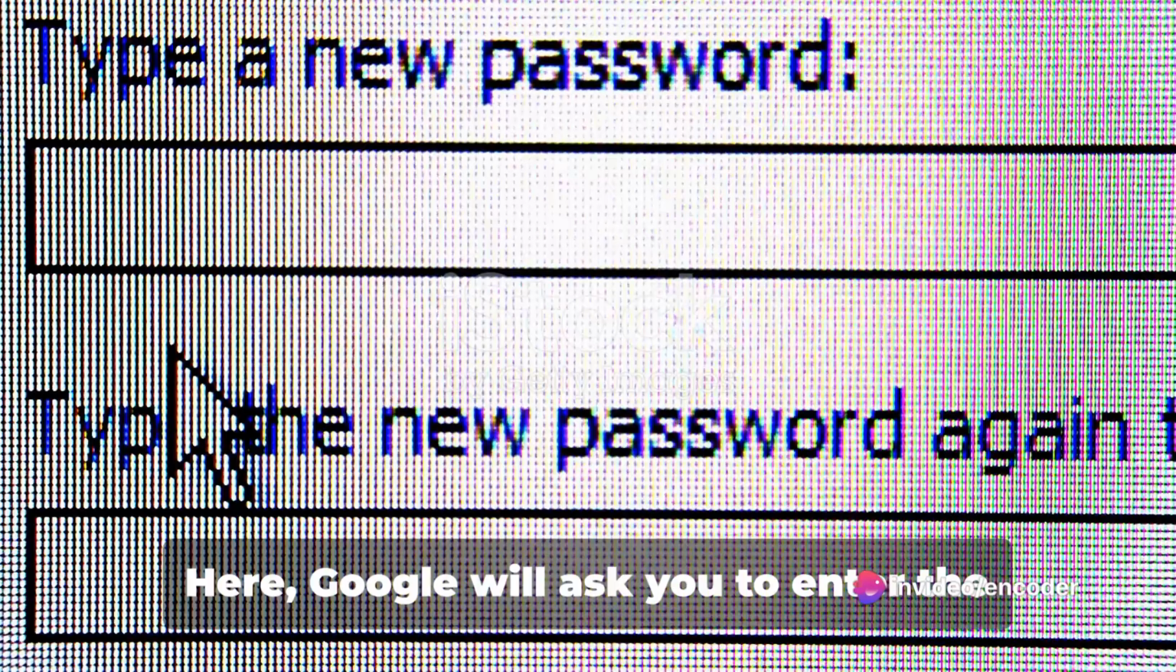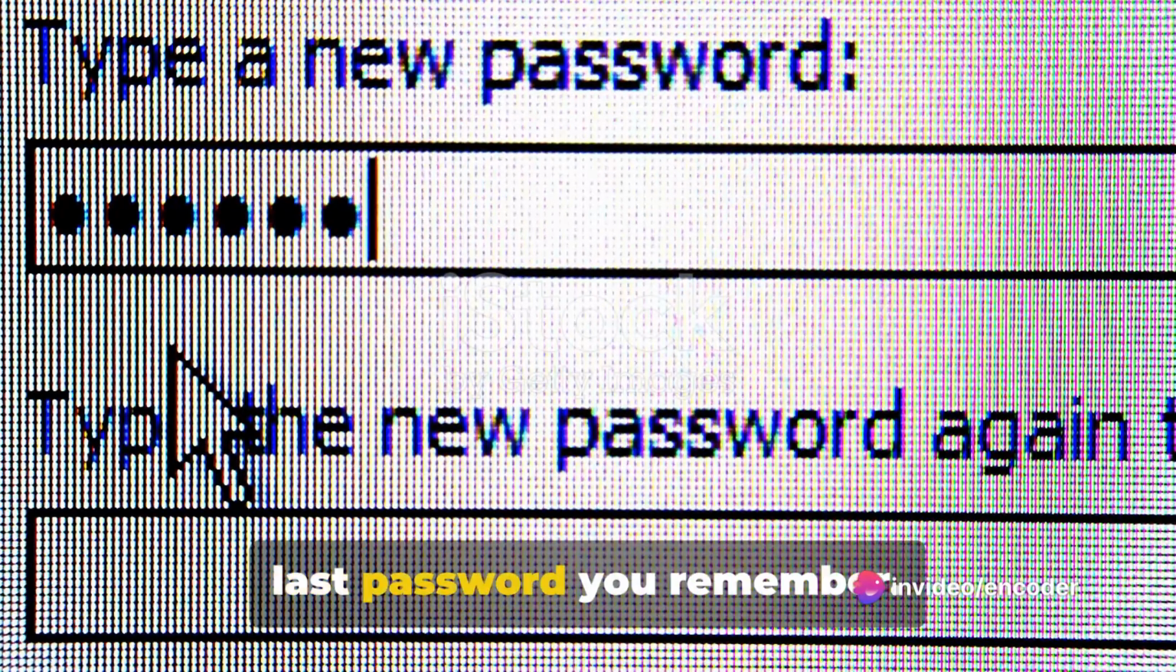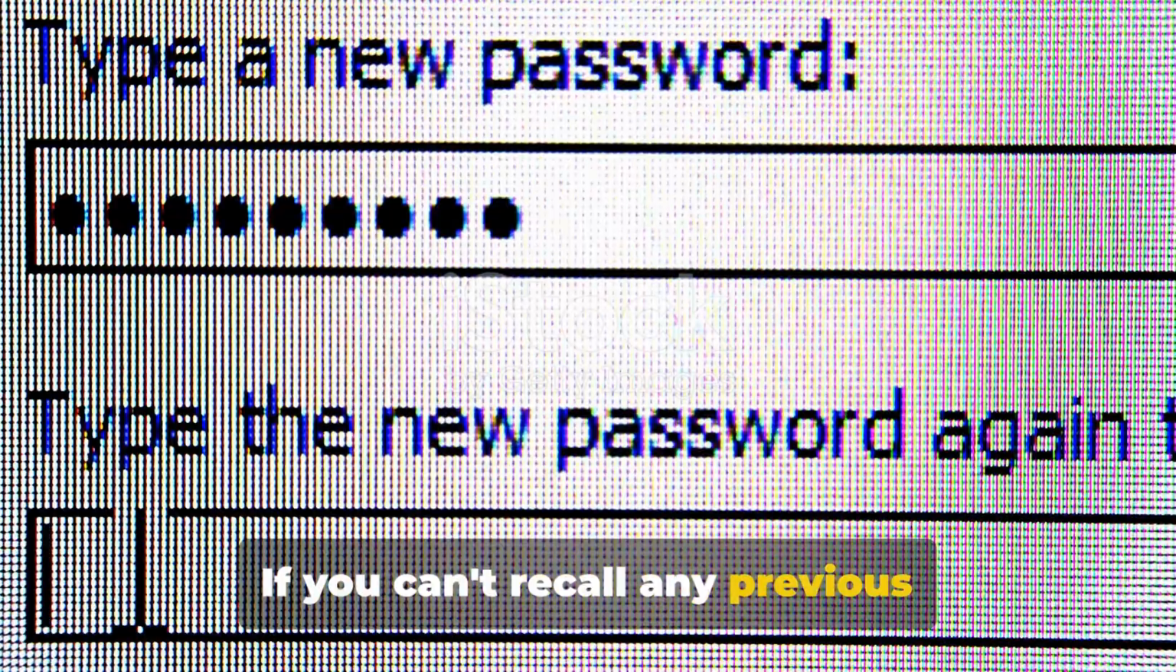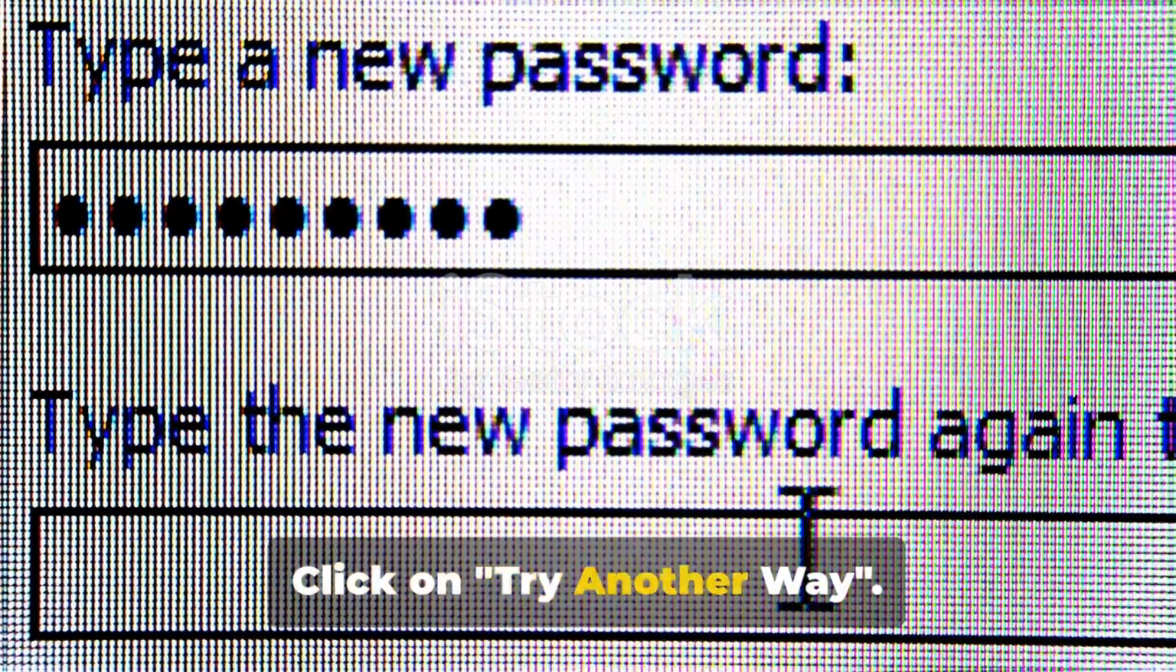Move to step 2. Here, Google will ask you to enter the last password you remember. This helps Google verify your identity. If you can't recall any previous passwords, fret not. Click on Try Another Way.